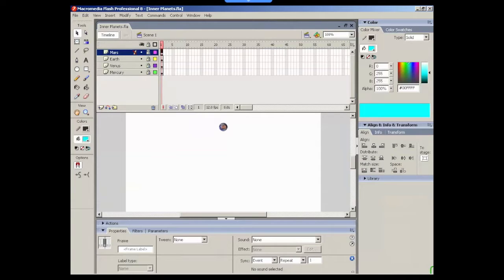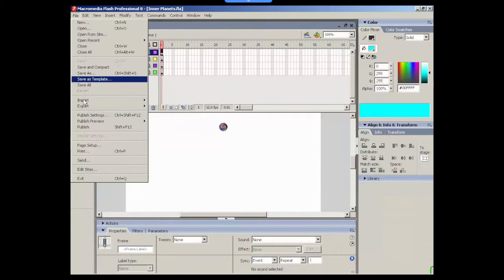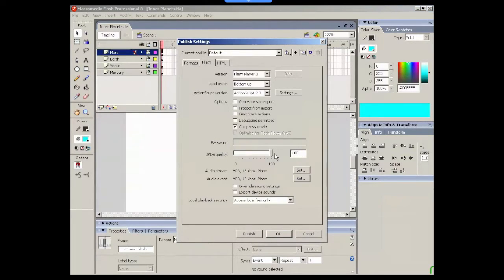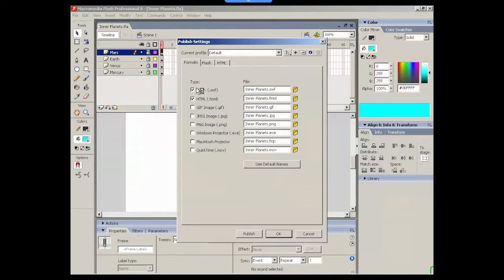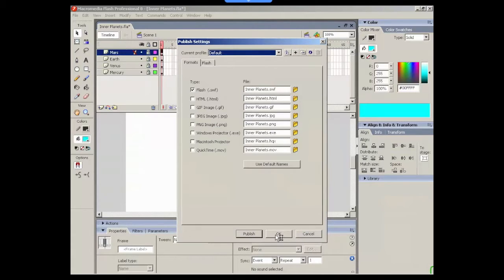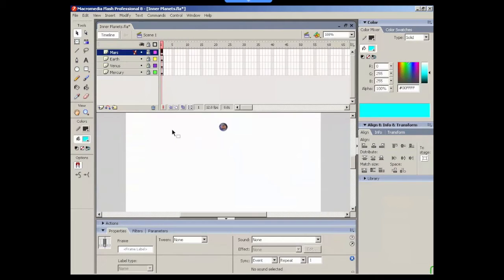so now let's just have a look to see what happens if we publish that and view the resulting SWF file. So we go to Publish Settings, make sure our Flash JPEG quality is set to 100, unclick the HTML because we don't need that at the moment, and select Publish. Now that will have just published to the same location as the Flash file is saved in, so we're just going to have a look at that.